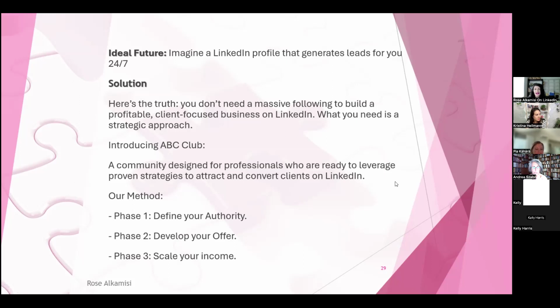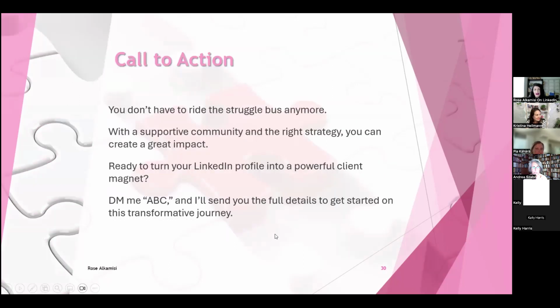Okay. And then finally, a call to action. So you don't have to ride the struggle bus anymore. With a supportive community and the right strategy, you can create a great impact. Ready to turn your profile into a powerful client magnet? DM me ABC and I'll send you the full details. So that's how you do it. So that's how you use the PASA framework to rewrite your About section.